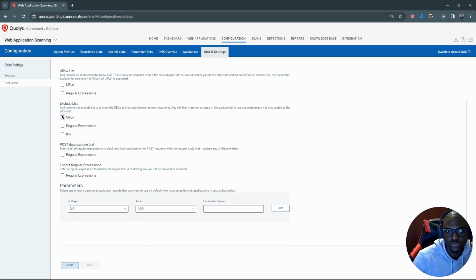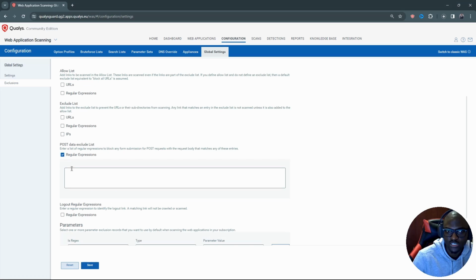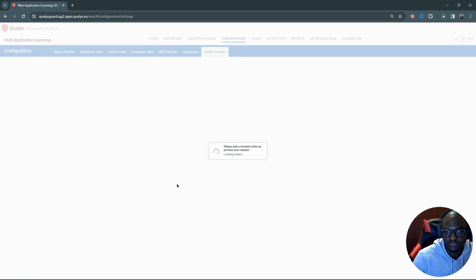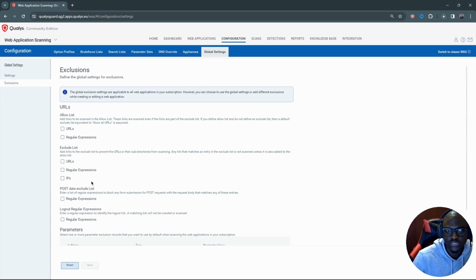And then you can choose exclude URLs as well, regular expressions, specific IP addresses. You can also post some regular data, post data exclude lists. So the post data exclude list is the data that you can post. If there is a specific list you want to exclude, you can put the information there as well. And then these are also some of the parameters. Regex, if you want to do regex, what type of expression you want to add, then we can reset this. So that's pretty much how we can make use of the configuration settings.